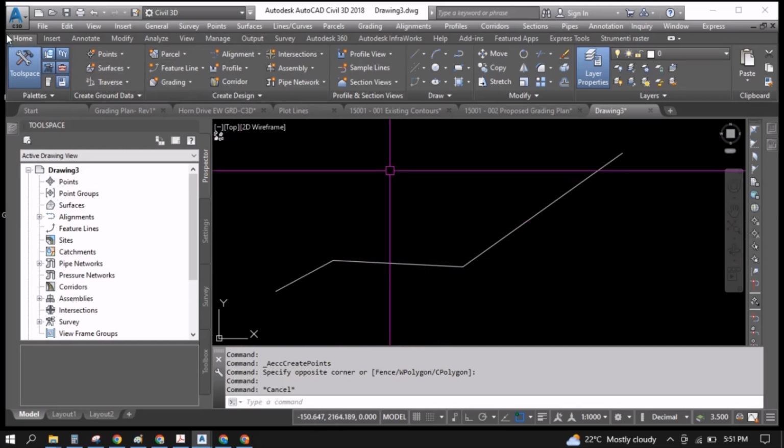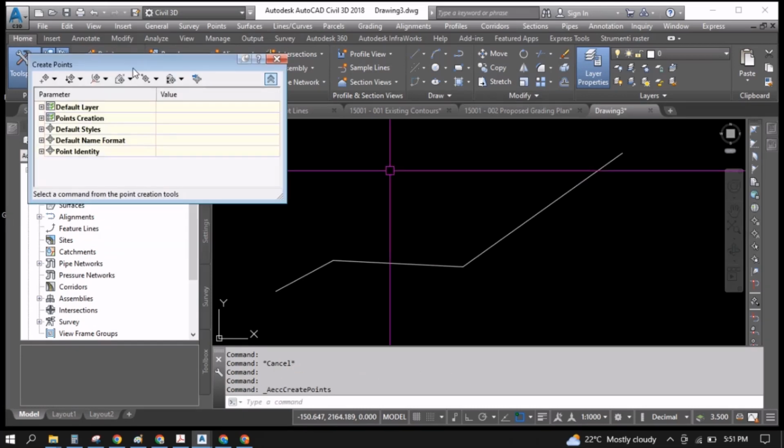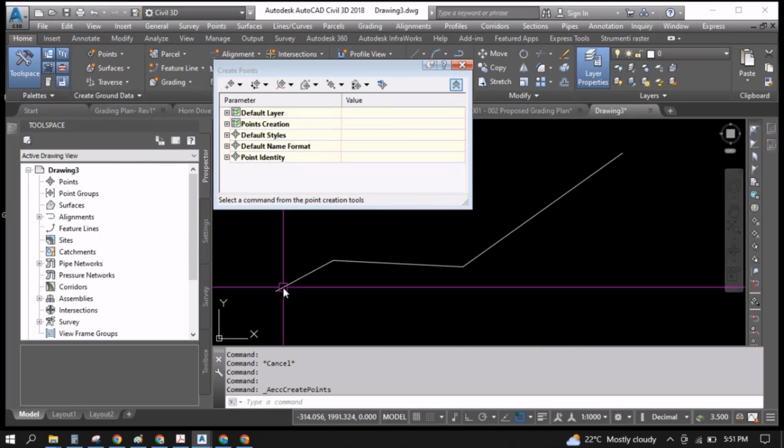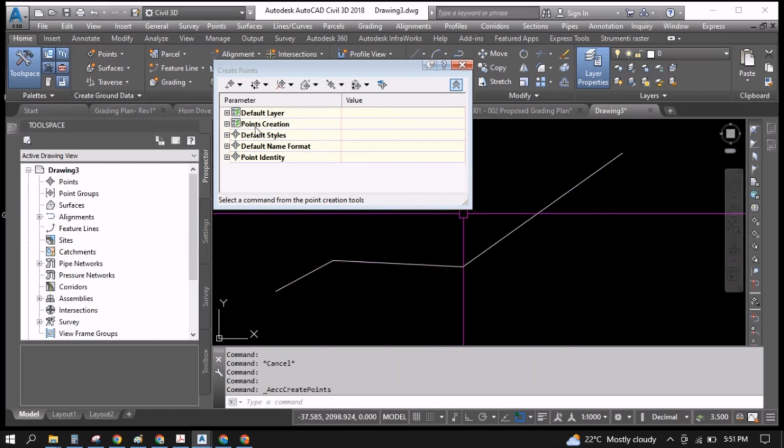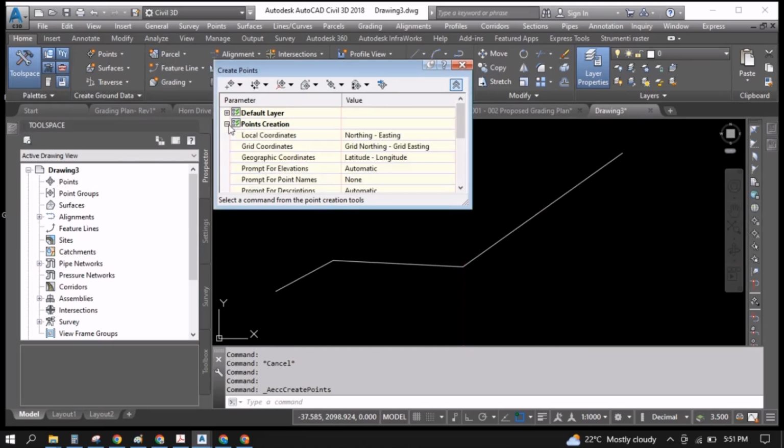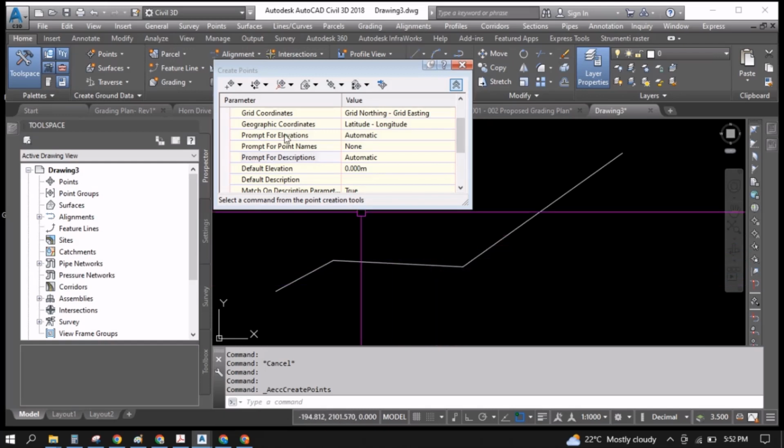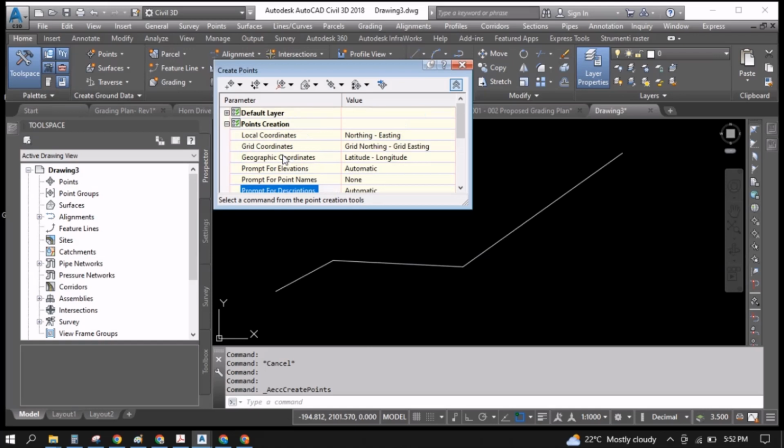So this is from the Home tab. You can go to the Points menu and Point Creation Tools. If you are going to draw the points manually, you have to set this first. Point creation should be automatic, and this also automatic. Otherwise it will keep asking you again and again for the elevation and description. In my case, I don't want to give it again and again, so I will just keep it as it is. And the point identity is where you have to set the point numbers.